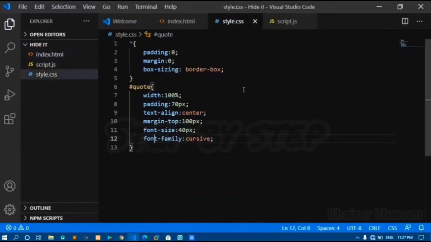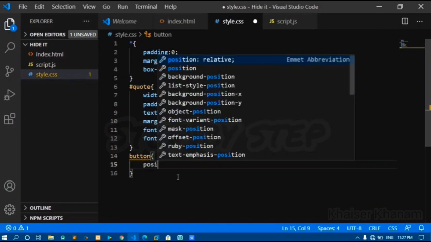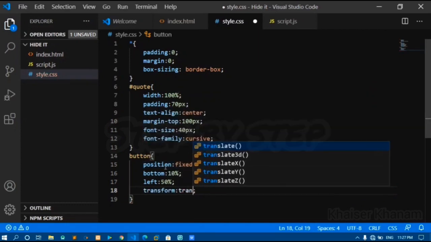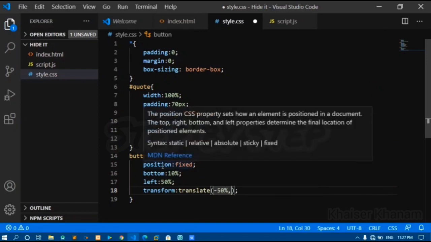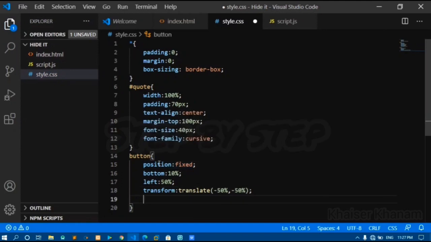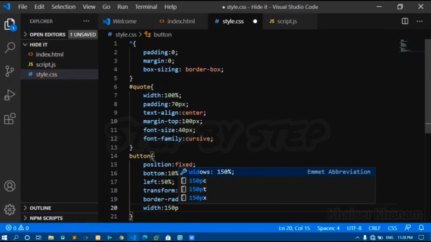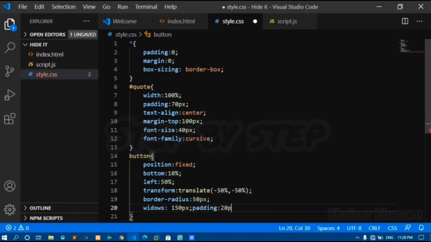Now let's just style our button here. Button, I'll give position to be fixed, bottom I will give 10%, left 50%. I'll give transform property, so that my button will come in center. I'll give border radius, I'll give width of my button 150 pixel. I'll give padding 20 pixel.